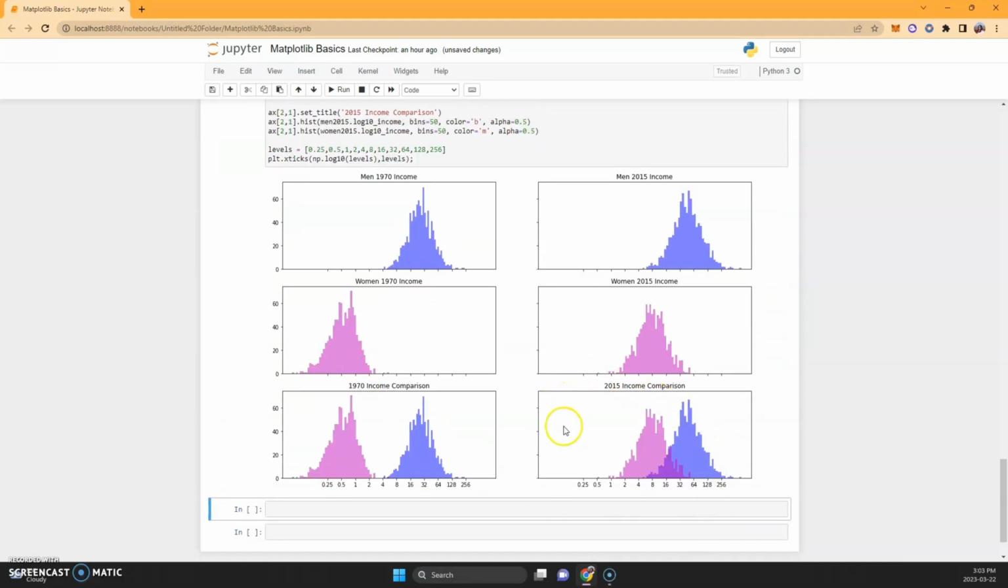Okay, so now you can see most of the men's income was around $32, and for women it was somewhere between 0.5 and 1, and that increased significantly for women and somewhat for men in 2015. So this was a major shift.